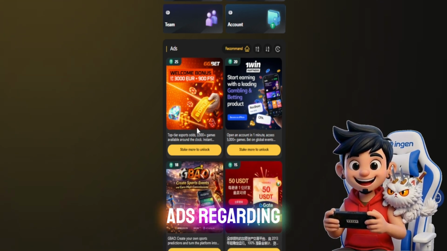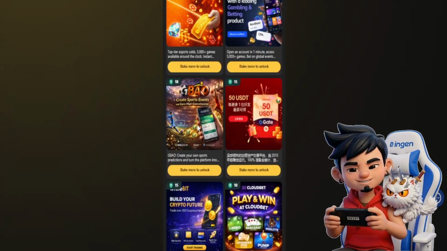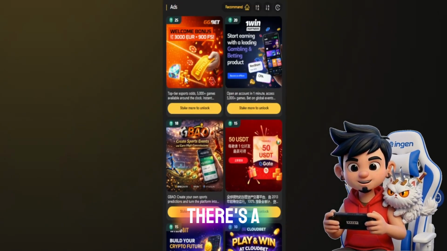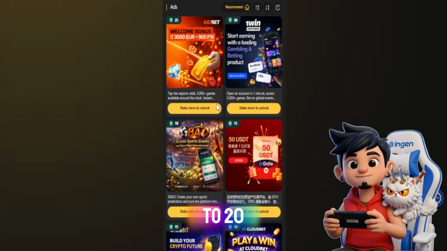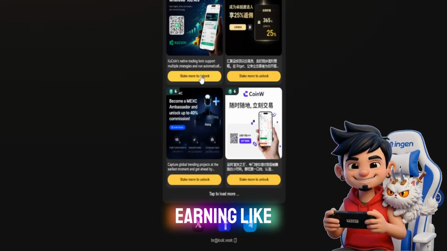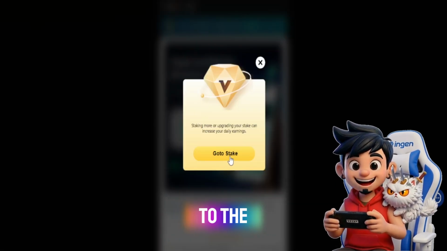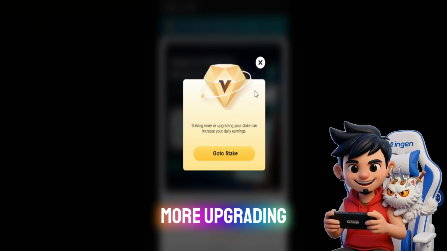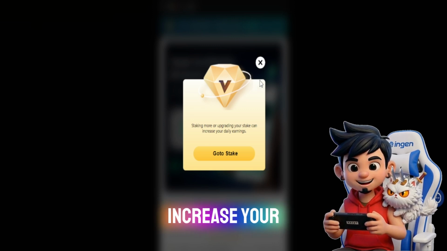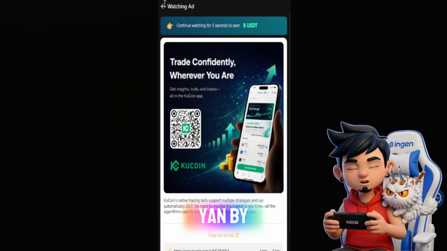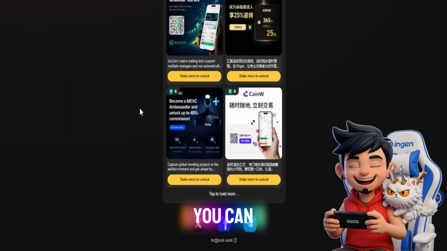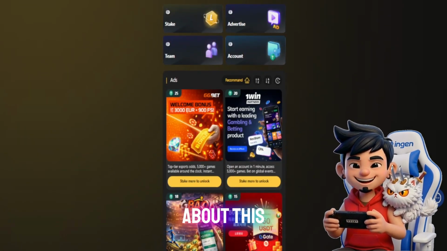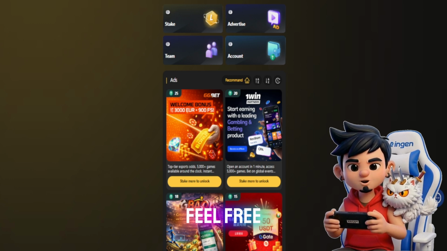And by choosing the ads, you can see there's a certain amount from 25 to 20 and you can start earning like that. Then go to stake if you have no account. Staking more, upgrading your stake, can increase your daily earning. By staking and by watching the ads, you can start earning USDT. If you have any question regarding this platform, feel free to ask.